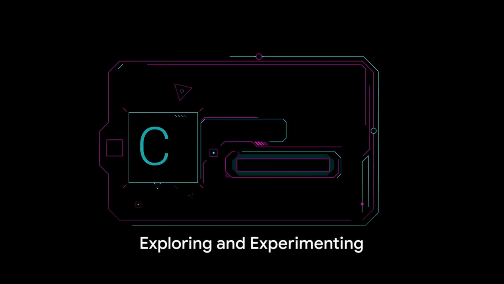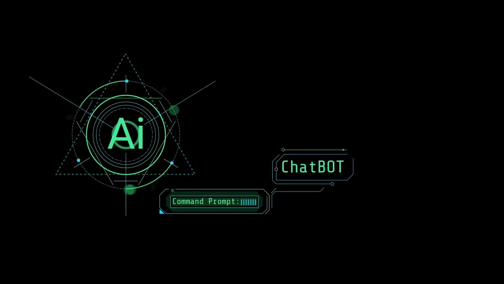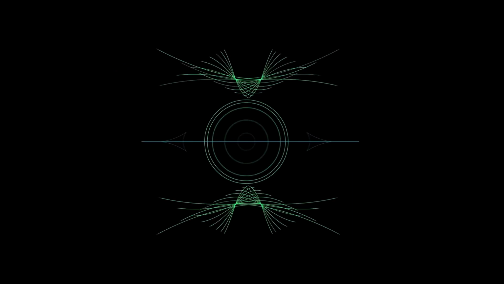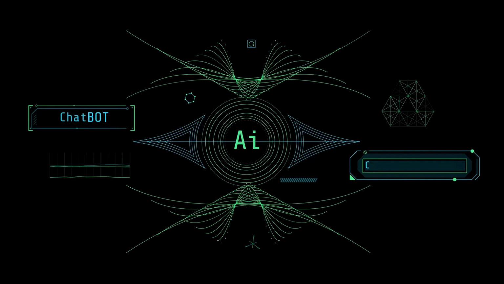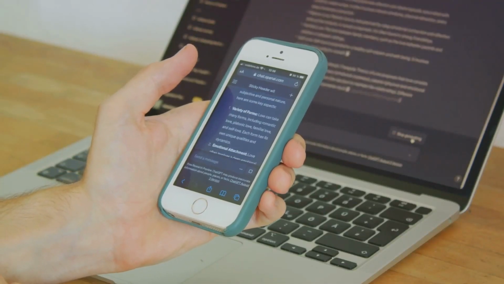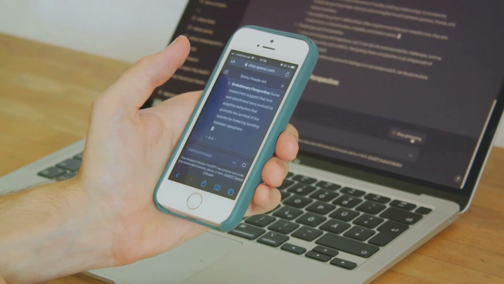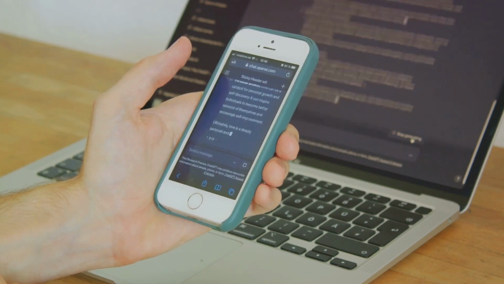Step 5. Explore and experiment. Experiment with different prompts and questions to explore the capabilities of ChatGPT further. You can discuss various topics, seek advice, or even engage in creative storytelling. Take advantage of ChatGPT's ability to generate diverse and contextually relevant responses to enrich your conversations.